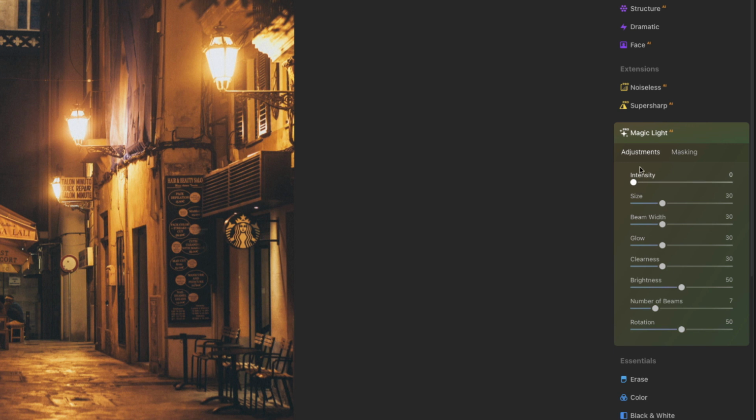So starting with this first slider, which is the intensity, as we start taking it across, you're going to start seeing our little Magic Light starburst effect. That is a very extreme effect of it. You're just going to go through and decide, but I'm going to keep it up so we can really see what's happening. Keep it there about 90 or so.